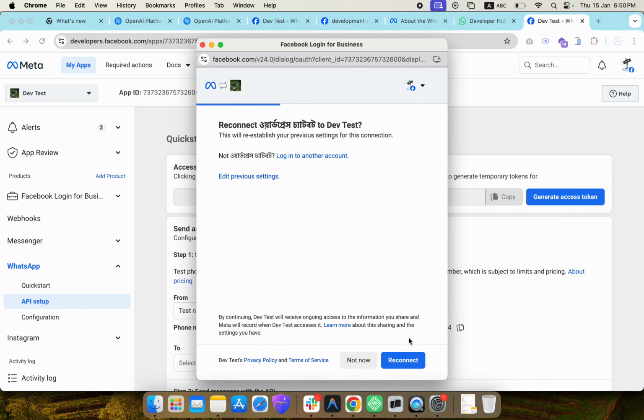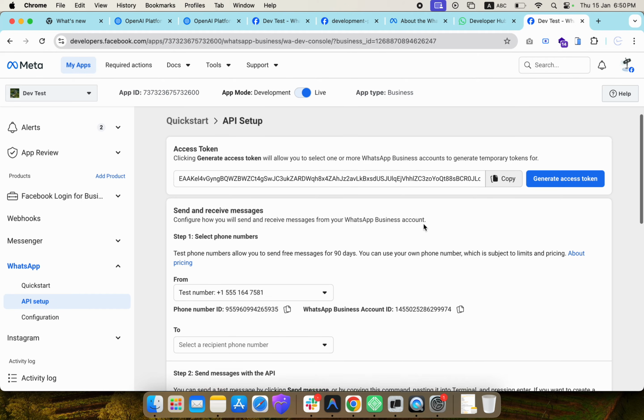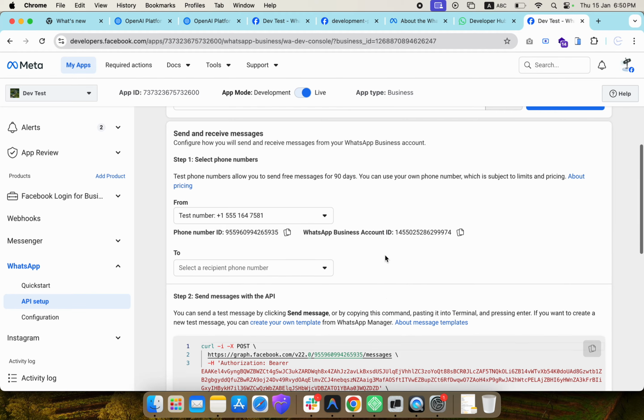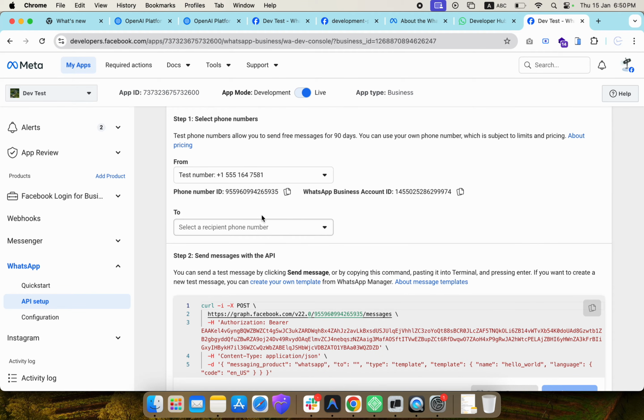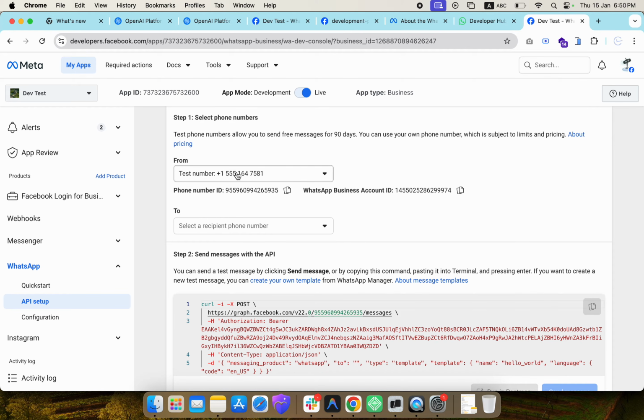Let's see. Then you need to connect with your app's Facebook page, and let's copy this and use it for your website or web application. Let's check another thing, whether it is working or not.